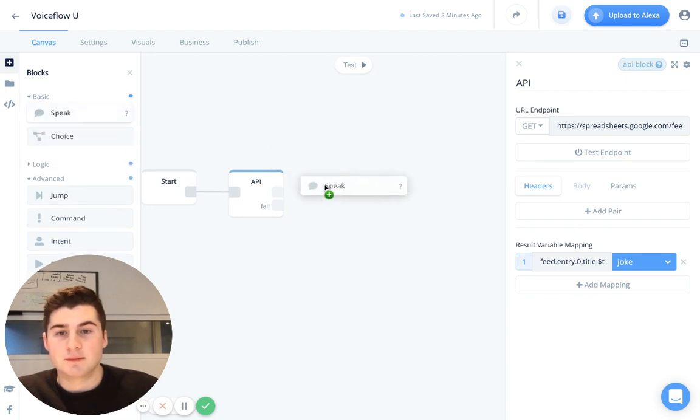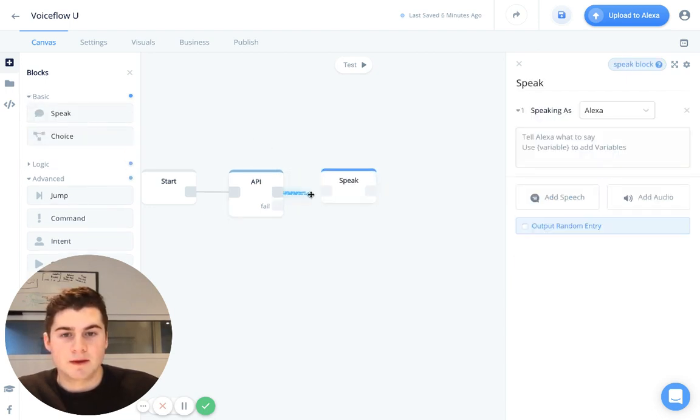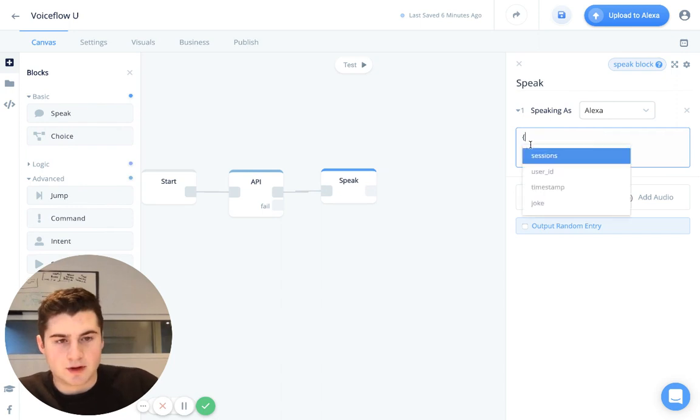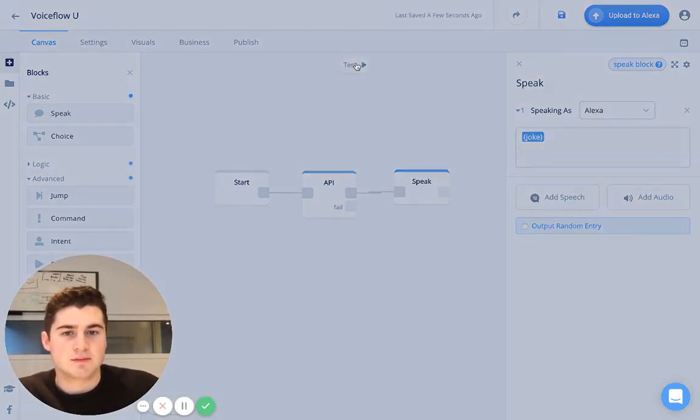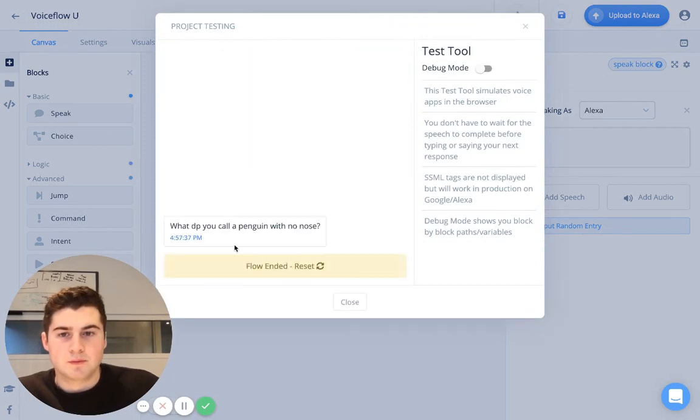So what we can do here is now actually use it. I can put in joke. And so let's actually test this out. What do you call a penguin no nose? Nice.